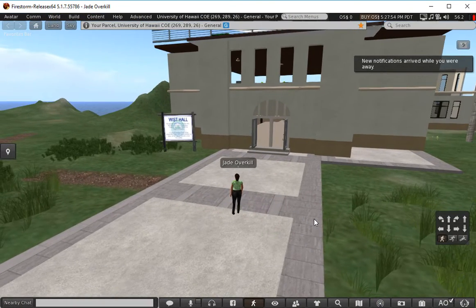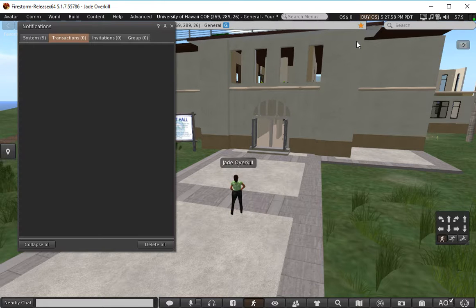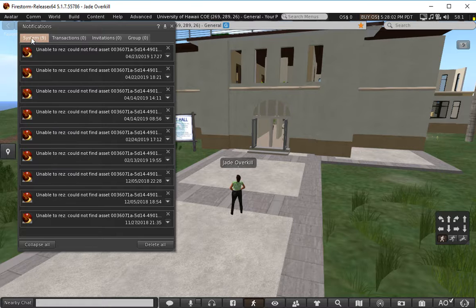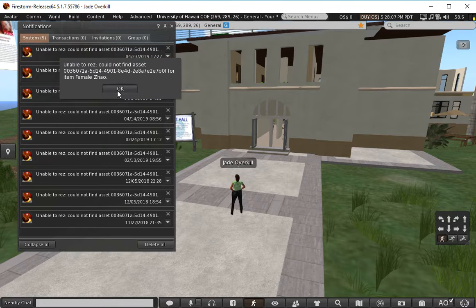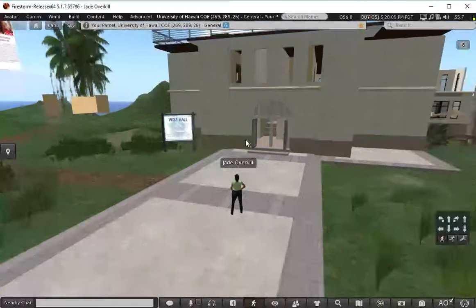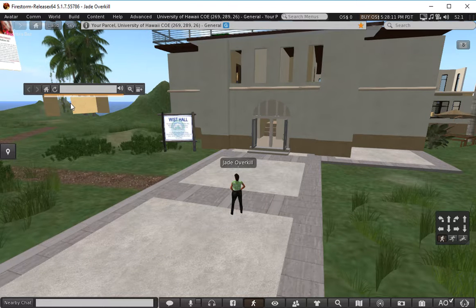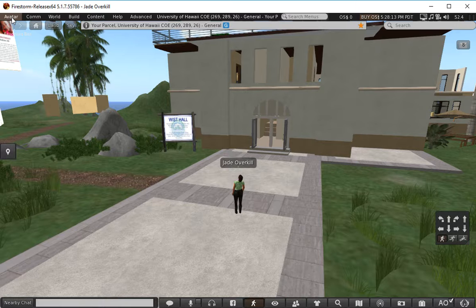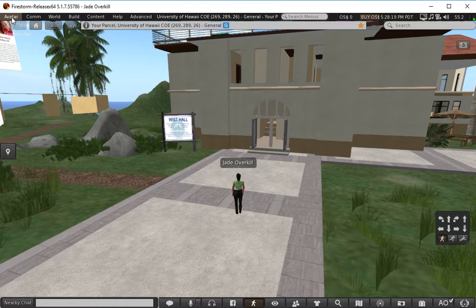Okay, so let's just take a look at the viewer. Right now I have some messages, and you can check those by looking at the system if you have any messages pop up. I'm just going to close mine out for now. Let's take a look starting from the top, and we'll work our way to the right, and then I'll take a look at the lower navigation bar as well.